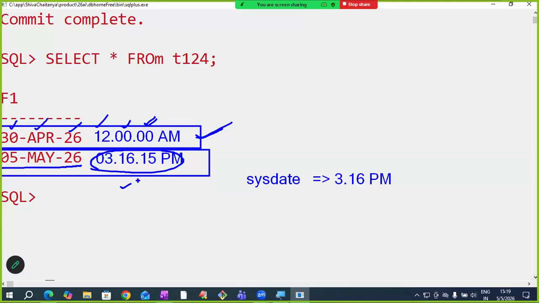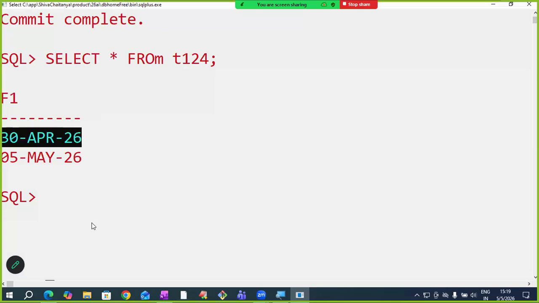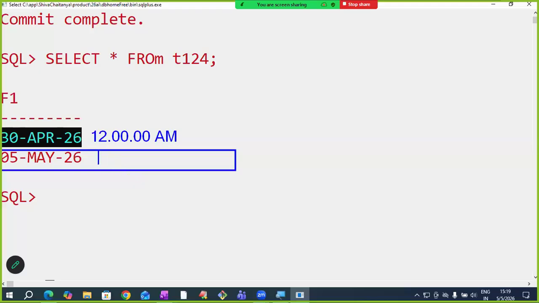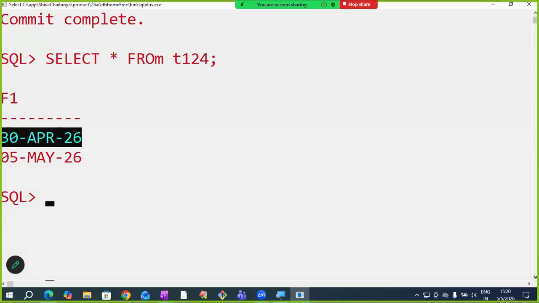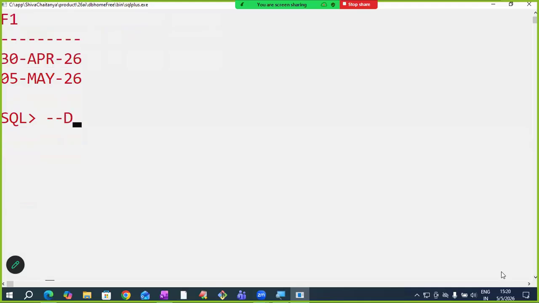So this point is very, very important, sir. We should be aware of this one. Date also contains time. I didn't give any time for the first value, so which time is stored? 12 a.m., because this is the default time. The second value I inserted using sysdate function, at 3:16, so 3 hours, 16 minutes, so and so seconds p.m. Date also contains time. We should be aware of this point.